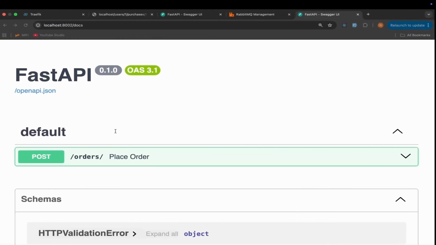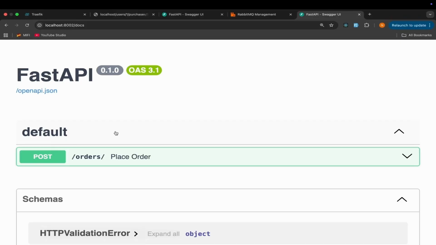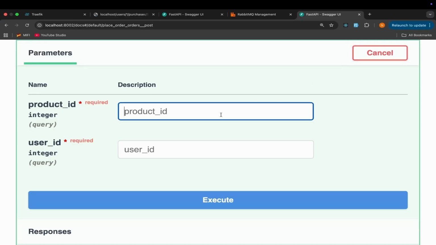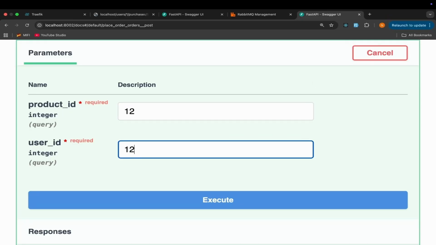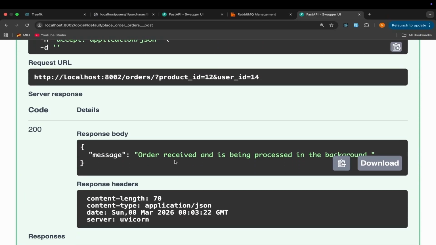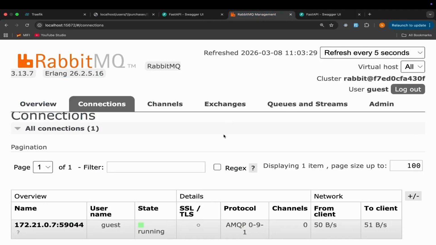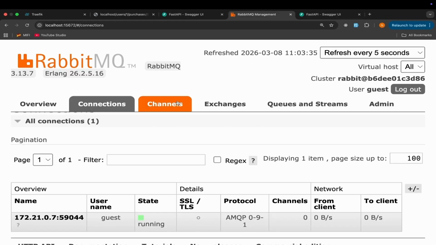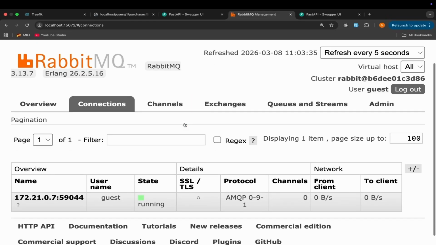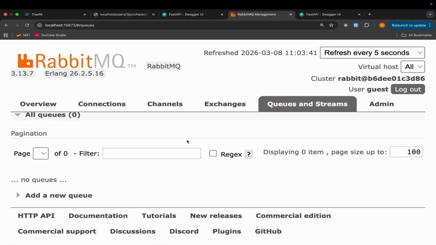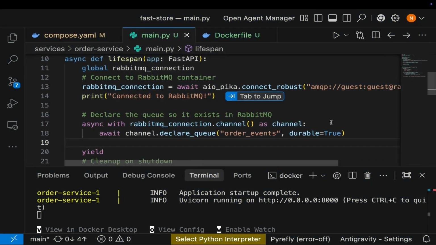So if we go to here on the documentation and then click this and click try it out and try putting an order ID and a user ID, and then execute, you see, yeah, says order received and is being processed in the background. Now when I go to RabbitMQ and refresh, of course you can see there's a connection. If I go to maybe queues and streams, I'm going to show you something.